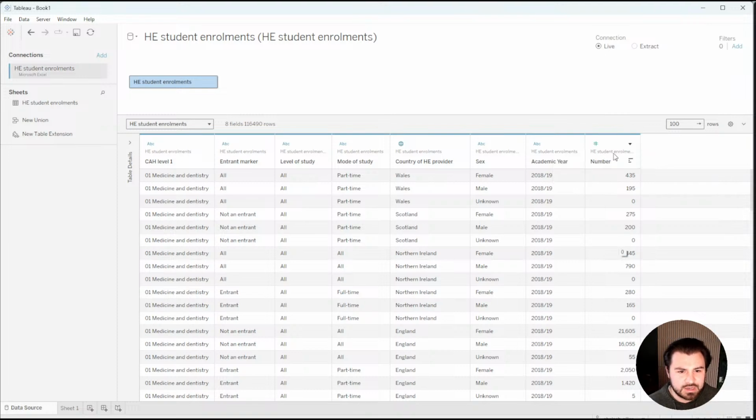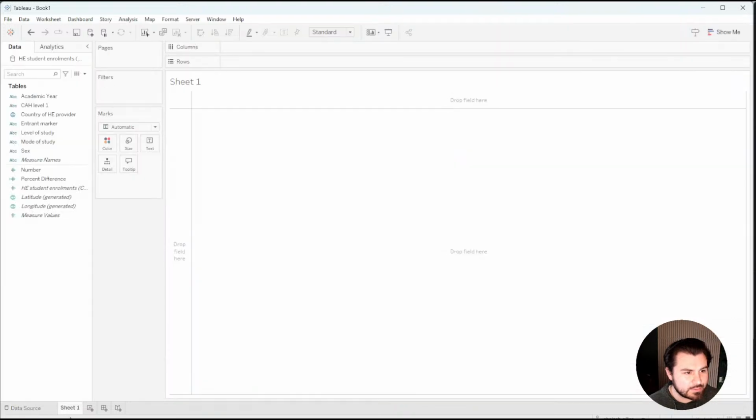And then taking a look at our number here, it's coming in as a whole number. I believe initially when I brought this in, this was being brought in as a dimension, but I already changed it to a measure. So that's something that you'll probably want to do as well. But everything looks good, so let's hop into our sheet here. All right, so we have the academic year, our level, our country, our entrant marker, our level of study, our mode of study, our gender, and our number.